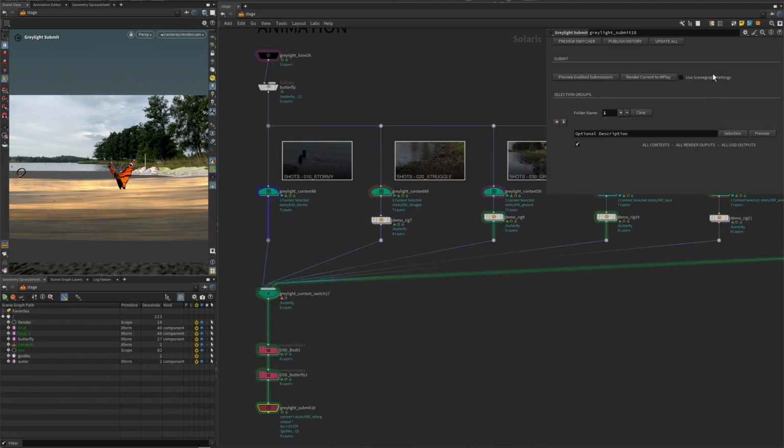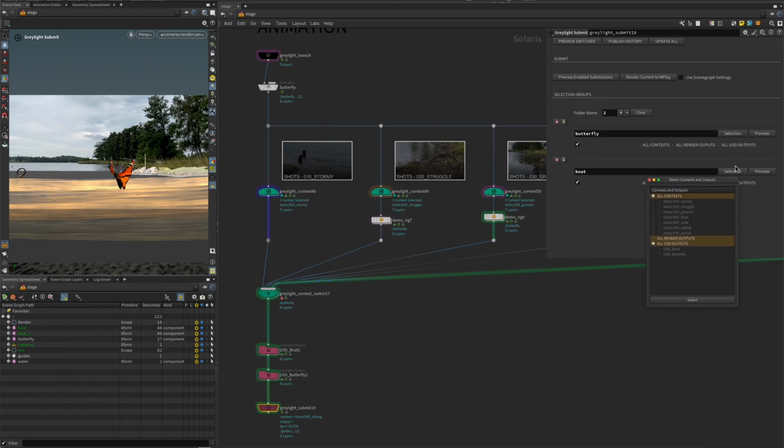Right, and we go to our submitter. So maybe in this, I'll just call this boat. This is not something you have to do. And we'll call this butterfly. These names are just for you to remember what it is. And in the selection here, we can select what is coming out. So for the boat, we want to have it so it renders all, everything, for all the contexts. But for the outputs, we uncheck everything, and we just select that the boat is going to be there.